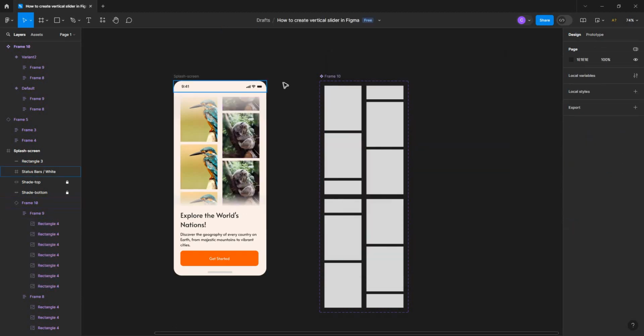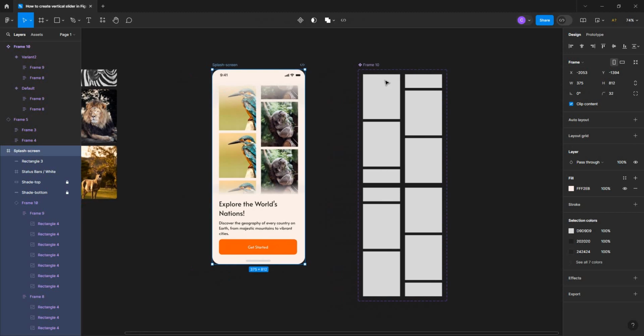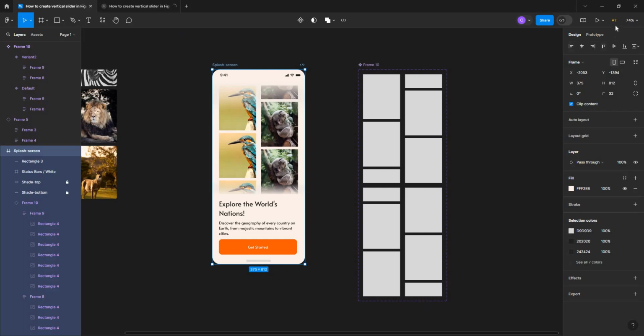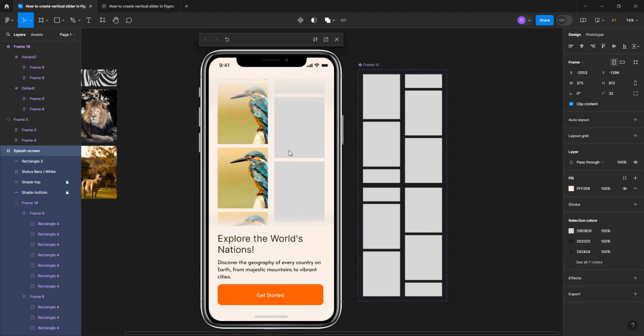I'm using the same images. Okay, so let's try to show this preview. Yeah, it worked.